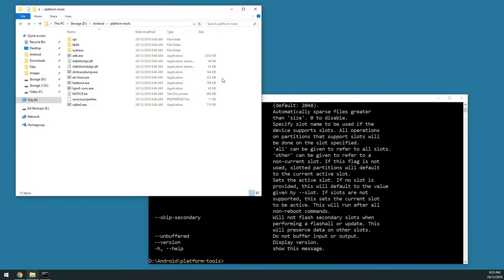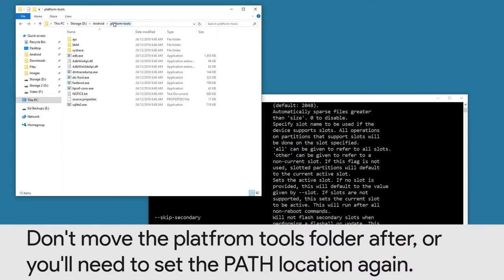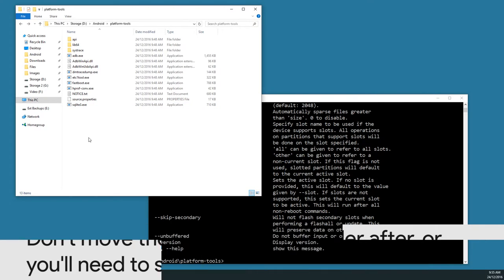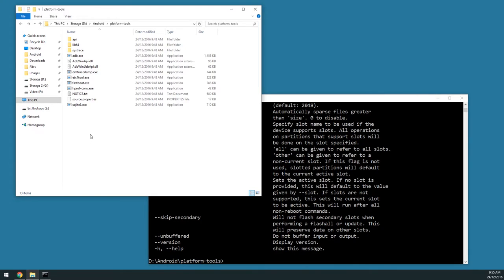So to do that, we're going to add this folder location that contains adb and fastboot to the path environment variable on Windows. So to do this, you just want to make sure you have placed the platform tools folder that includes the adb exes, dlls, and fastboot exe all into a location where you don't plan on moving it for a very long time at least. Something where nothing will change pretty much.